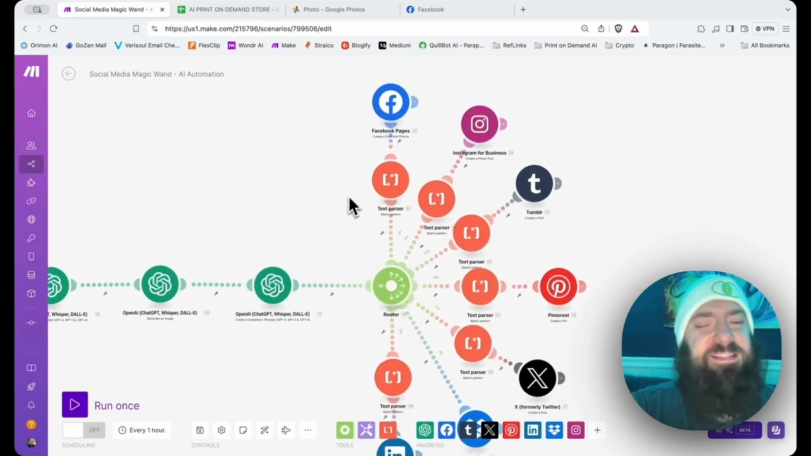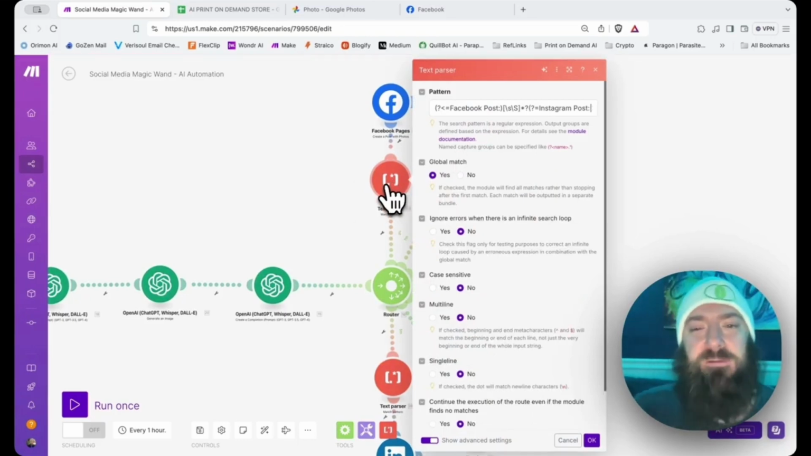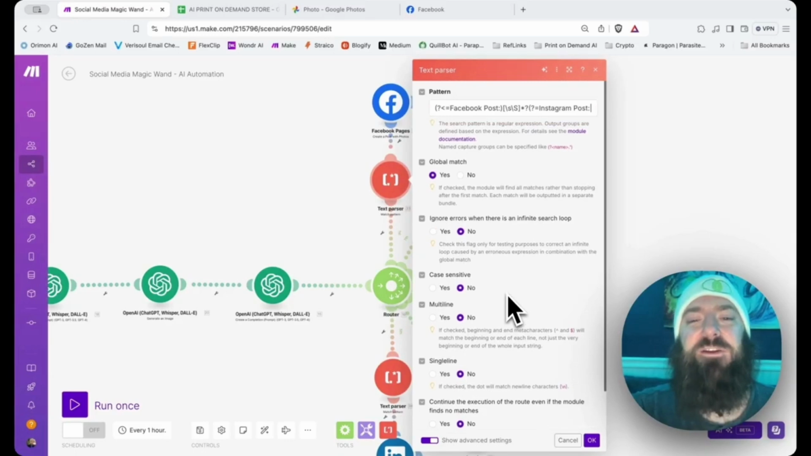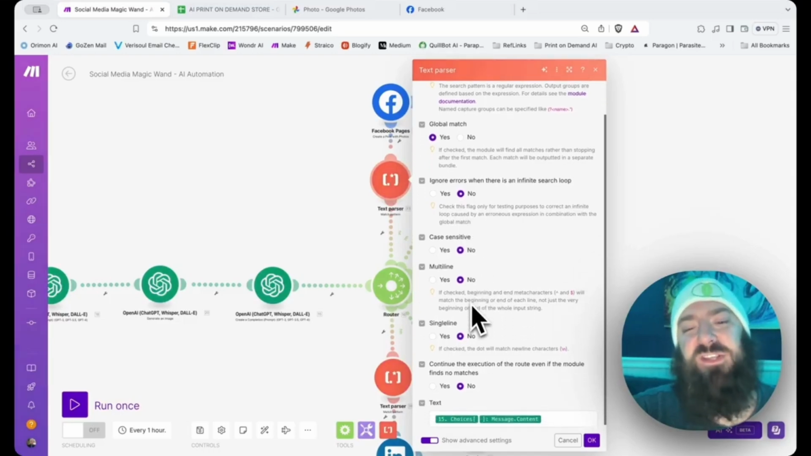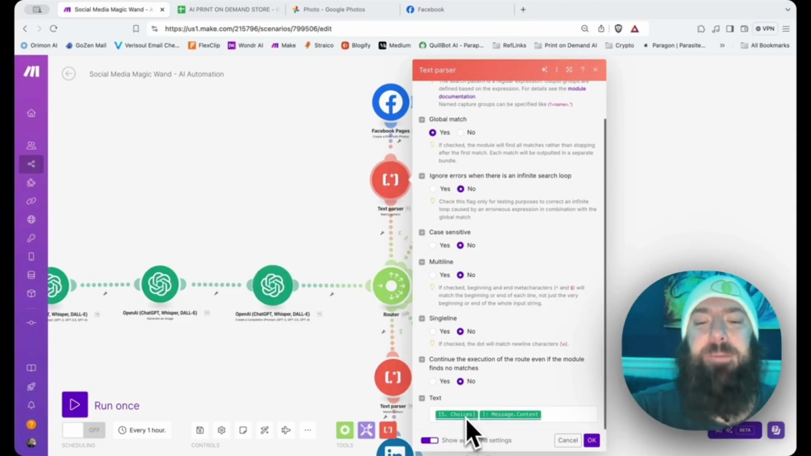So let's go into the text parser and see what it's actually doing. How does it know to direct traffic? When you open the text parser, almost everything that I've configured is just default. You'll want to have global match, ignore errors, no. Pretty much everything's on the right-hand side except the first for global match. And then down at the bottom, you need to map it to this right here. It needs to be looking for the module that is returning our posts.